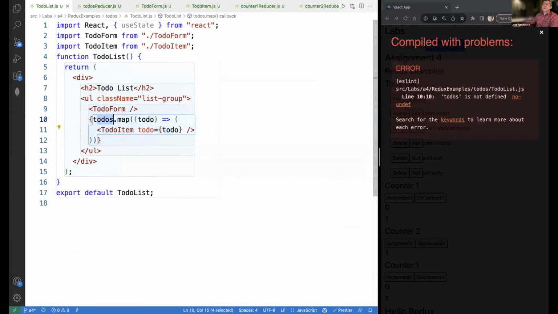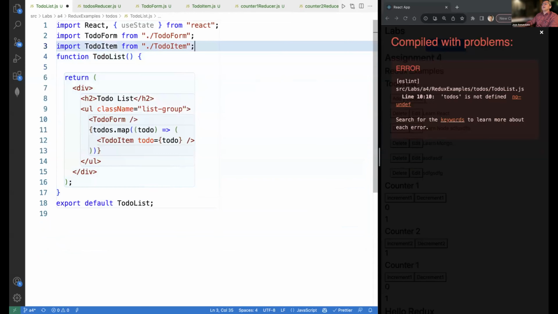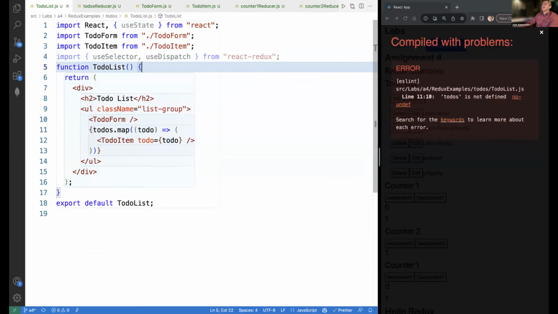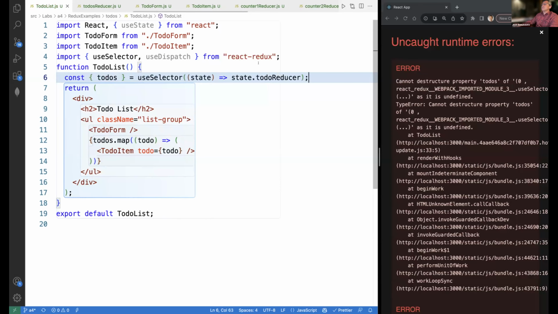But we do need the to-dos. So let's get that from the reducer. We need to import the useSelector, and we can grab the to-dos. So we're saying const, the to-dos are in the reducer. Yeah, in the to-dos reducer. There we go. We have it. We're passing it in as an argument.